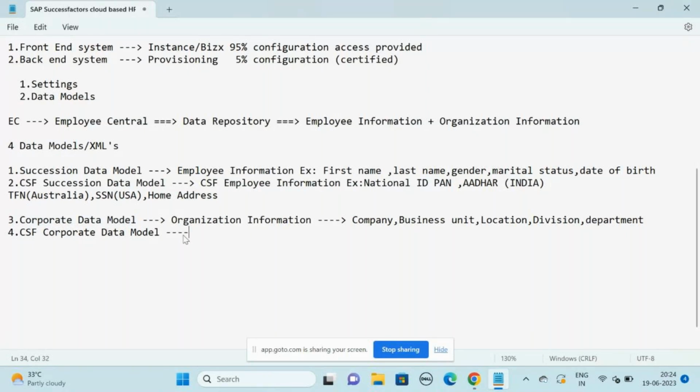Now you tell me this, what is country specific corporate data model? Examples are employee ID.